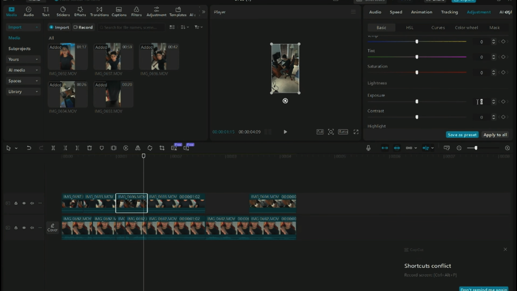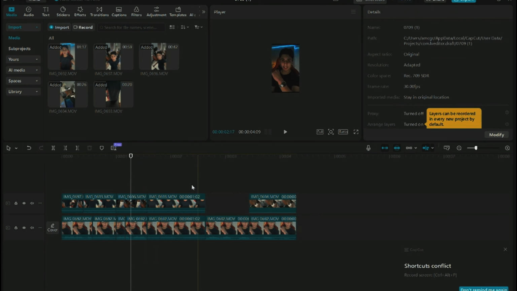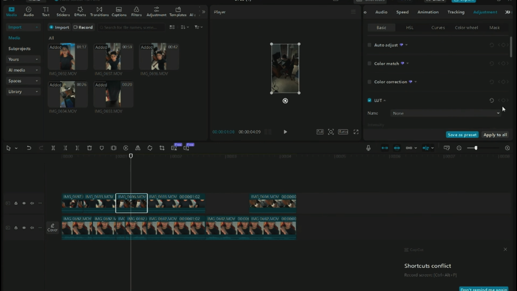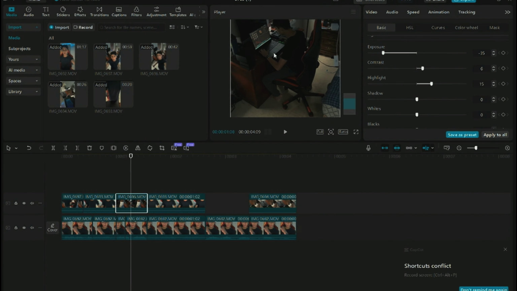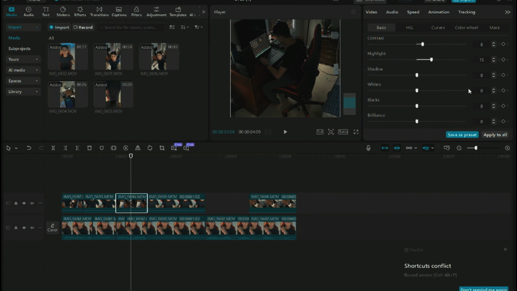So this one, I'm gonna put the exposure down to negative 30, like always, and then I'm gonna put the contrast first to like 6, and then the highlight I'm gonna put up to like 10 on this one. Actually, you know what? This clip would look good dark. I'm gonna put this clip at negative 35. Highlight, I'm gonna put it at like 15. And yeah, this looks beautiful so far.